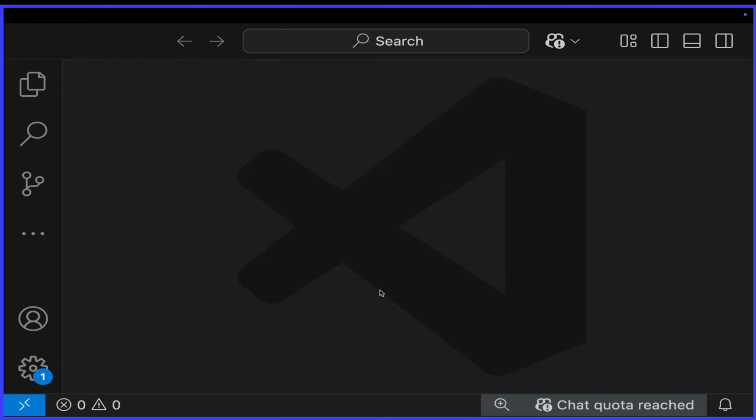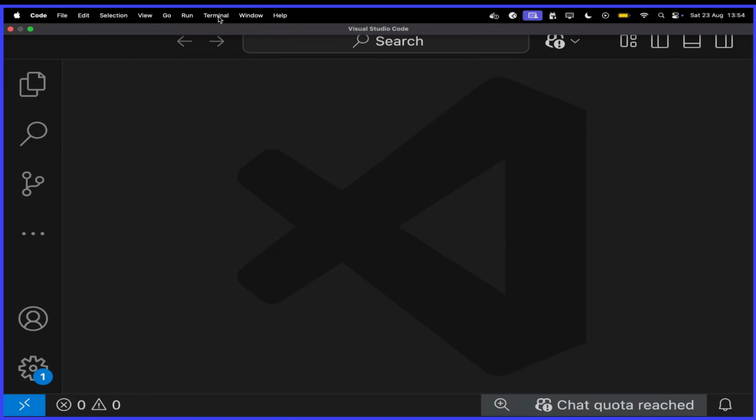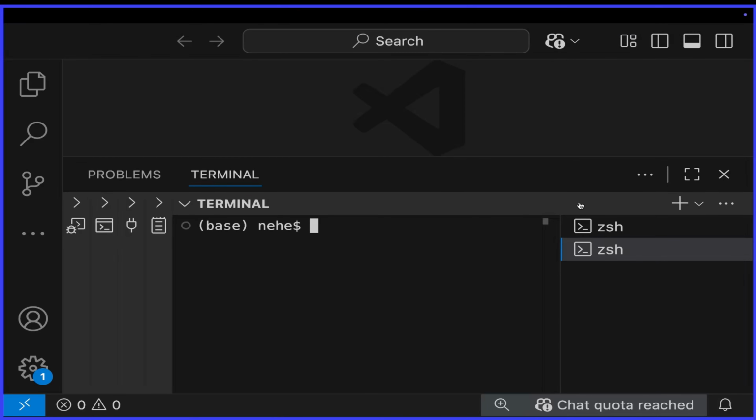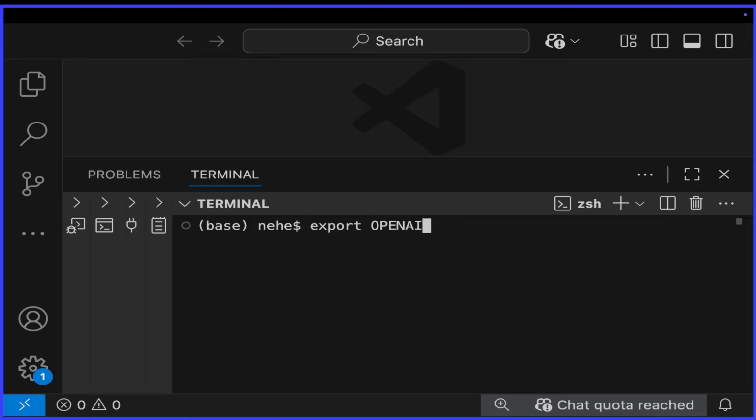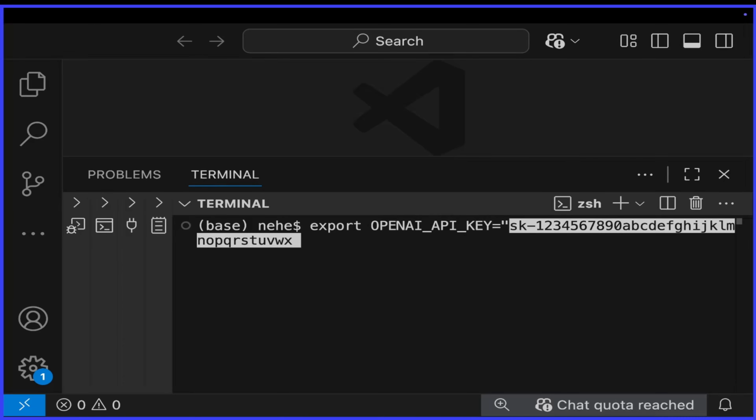To do that, open your favorite text editor or IDE. In my case, I have VS Code open, and I'll go to the menu, click Terminal, click New Terminal, and then after that, we are going to set up a key. To do that, on macOS or Linux, type export space, and for those on Windows, I'll show you in a minute. After that, type OPENAI_API_KEY equal sign quote, paste your key, close quote.